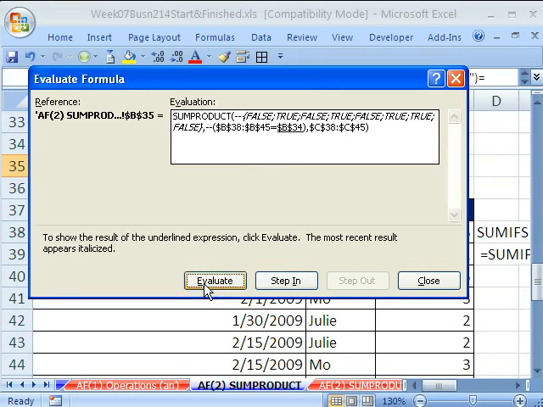Now, the double negative is next. Not next. It's, I guess, inside this other one, which will evaluate the name. Evaluate. So it gets Mo, Julie, Mo, and now it's going to say, is it equal to Julie? Evaluate. So we get some trues and falses.